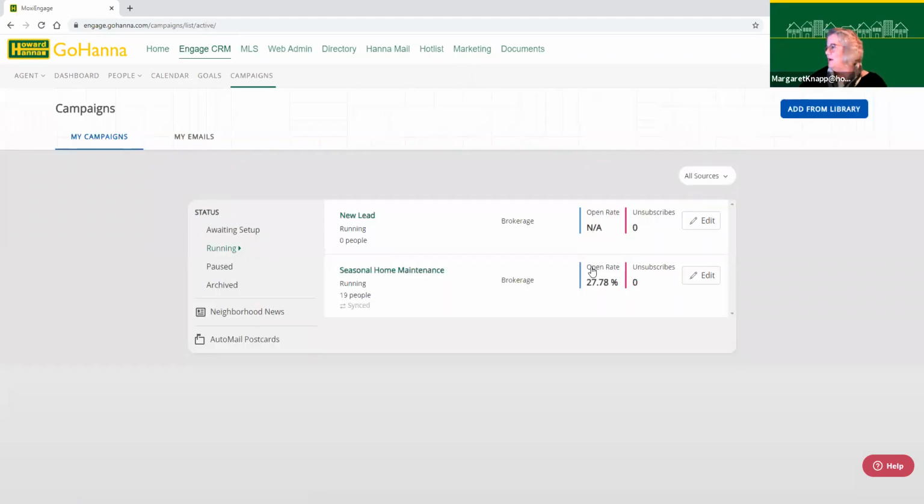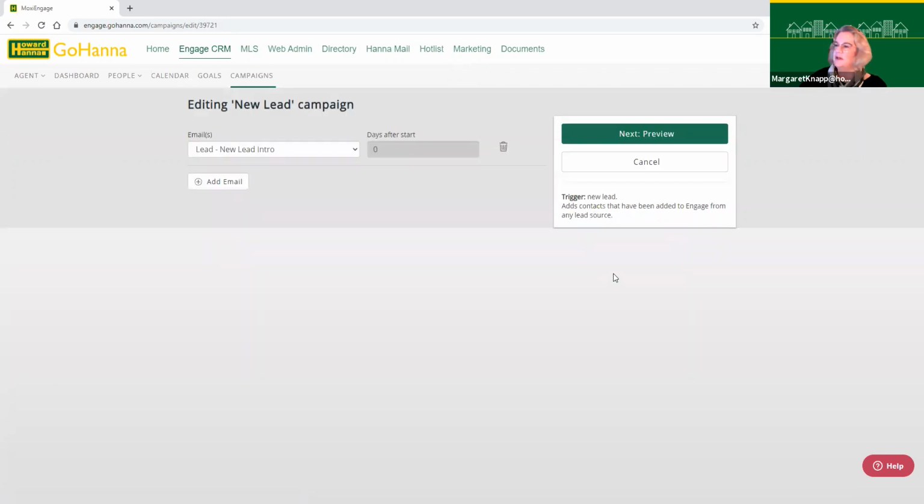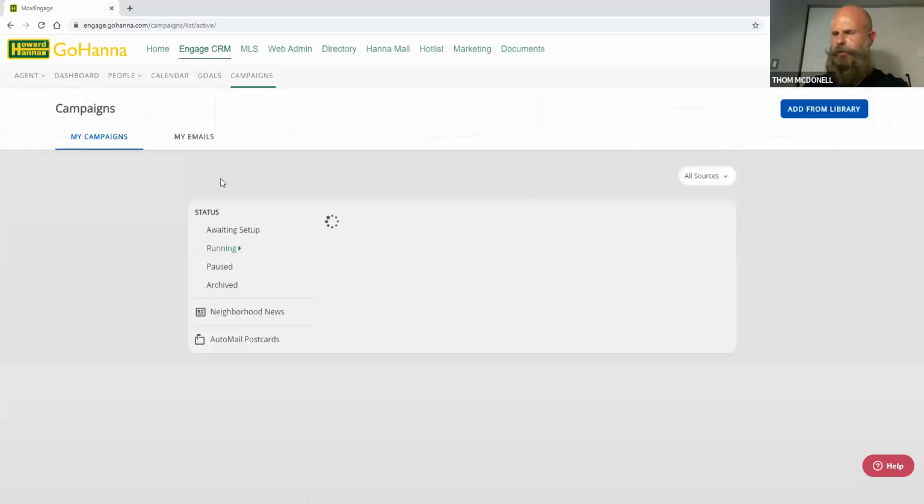Yeah, I'm sorry. It might be in the edit button. Yeah, there it is. It's right there, trigger new lead. So under edit, perfect. Right here it says trigger: add contacts that have been added to engage from any lead source. Wonderful. Thank you for the question.